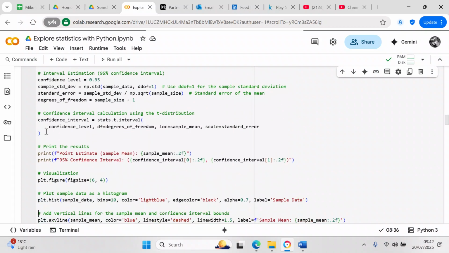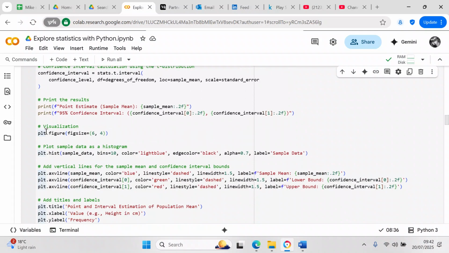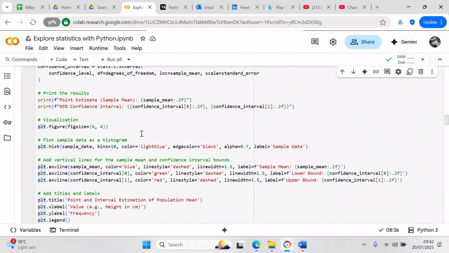Now we're going to visualize it using Matplotlib. We're going to make a histogram. So we're going to use plt.figure(figsize=(6, 4)), and then we're going to create the histogram: plt.hist(sample_data, bins=10, color='lightblue', edgecolor='black', alpha=0.7, label='Sample Data').